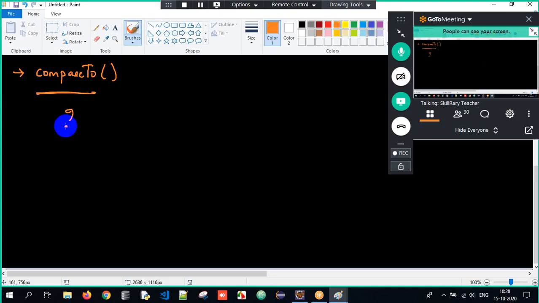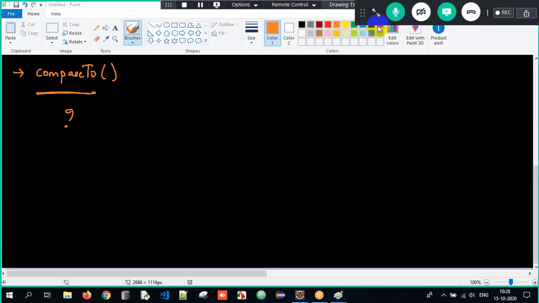Any idea, guys? Any idea where the compare to method is present? I told you a compare to method will get called, but where is it present? So I will tell you, closely observe. Compare to method is present in an interface called comparable. See, compare to is a method present in an interface called comparable.